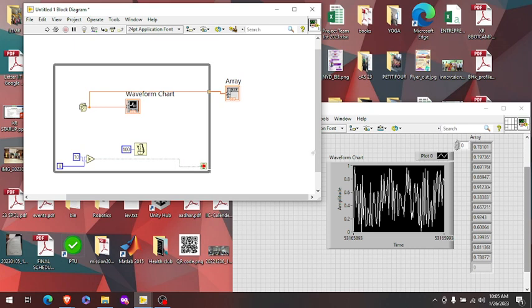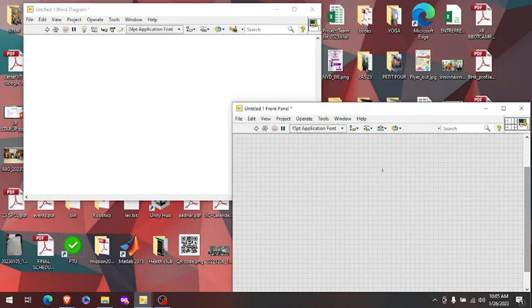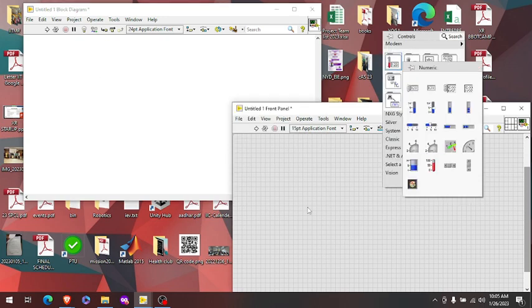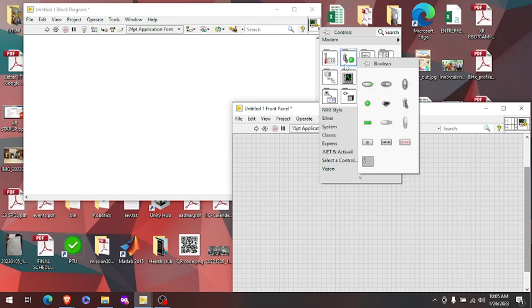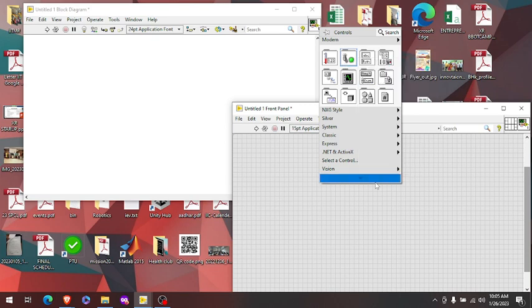One thing that you want to understand here is, whenever you take data out of a loop, it's going to be an array of data. So what is the other way to generate an array? We'll see the other way to generate an array. What you can do is go into your front panel and here you expand it.